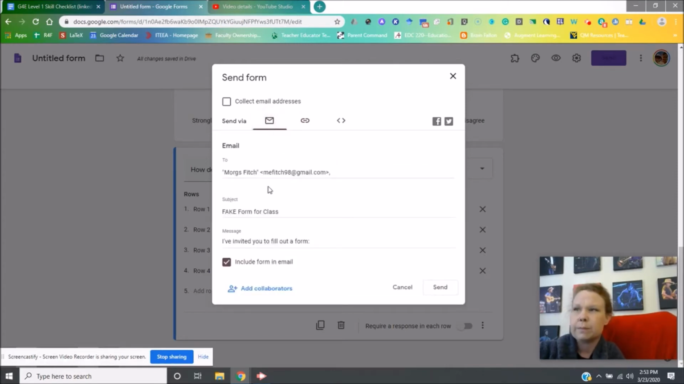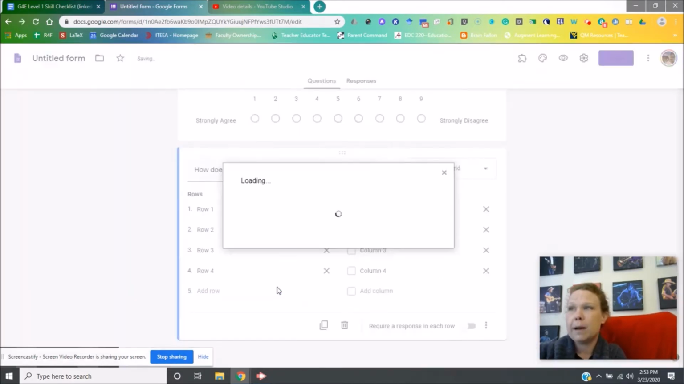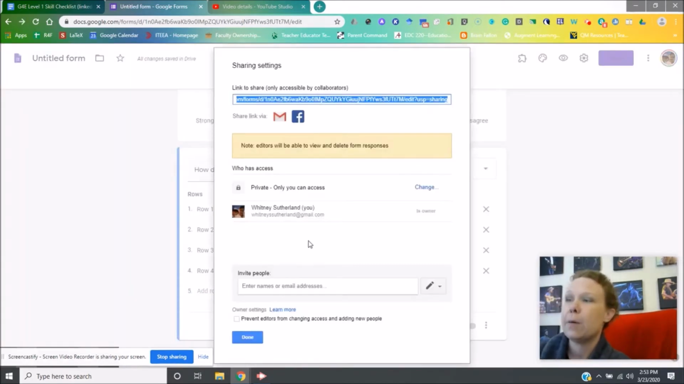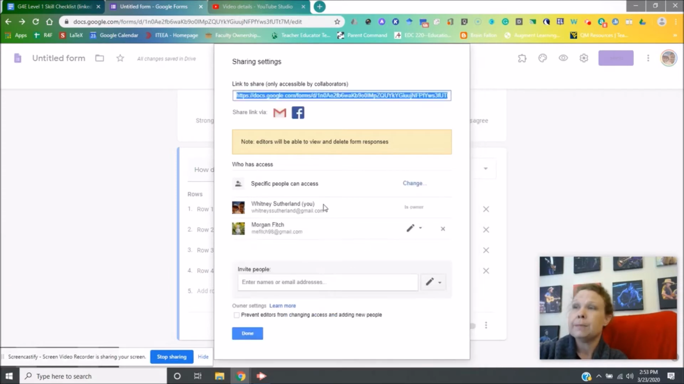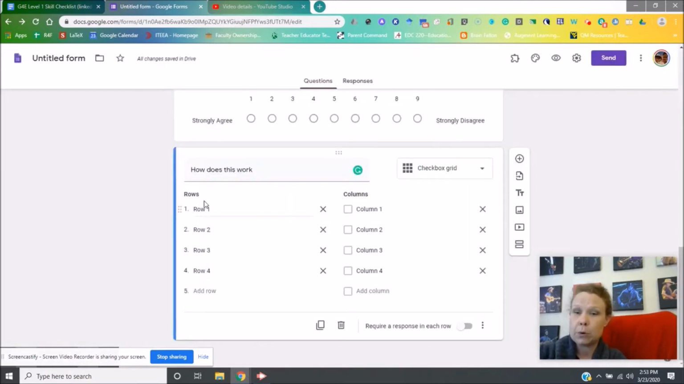But maybe you're collecting data with another person. I can go in here, bottom left of the send form, and add a collaborator. That would give this person access to the form. I can give them access to the form just to look at, or I can give them access to actually change it. So then it has her on there now. Morgan can go in there and change the actual form, and she also has access to the data. It's super, super snazzy.